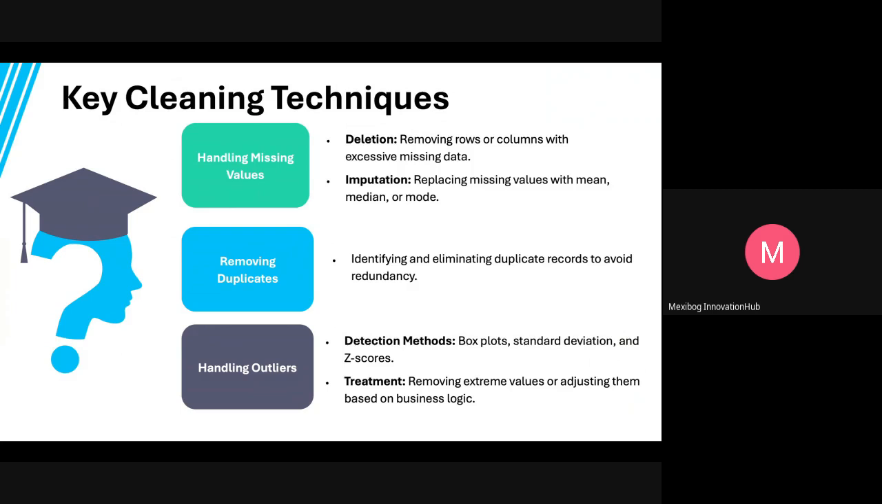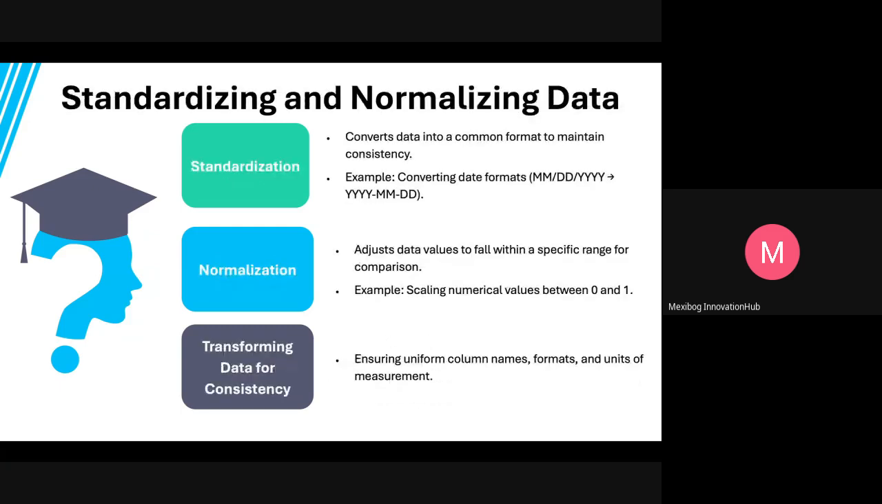Then handling outliers. Detection methods include box plots, standard deviation, and Z-scores. We still have treatment, that's removing extreme values or adjusting them based on business logic. So that is handling outliers. Then standardizing and normalizing data.